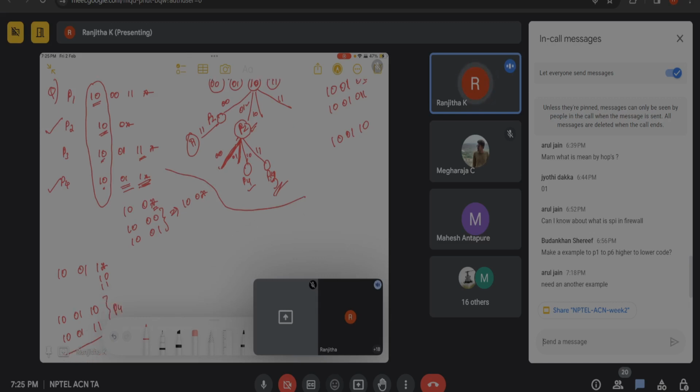Did this help you guys understand? Little bit.